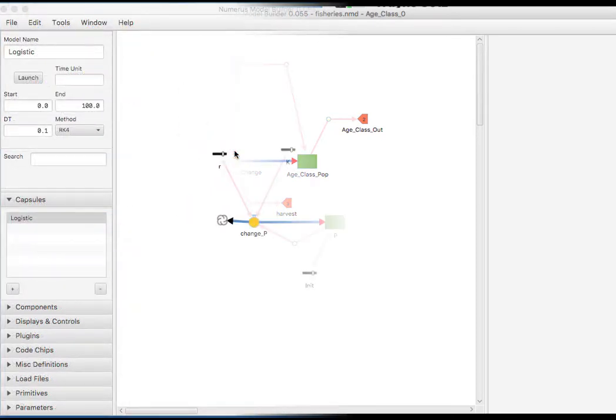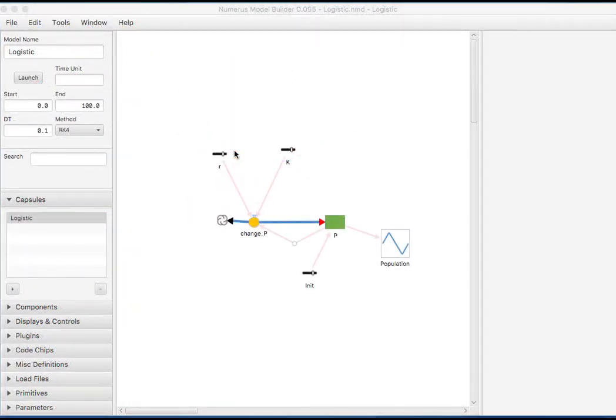Thank you, Andy. Let's now return to the logistic model we built in the previous tutorial. Recall that the final version had sliders to allow us to change parameters at runtime and a graph to show results. We want to turn this model into a submodel in which the three parameters, R, K, and init, are inputs, and the result, P, is an output. Numerus provides a number of tools to help us with this transformation.